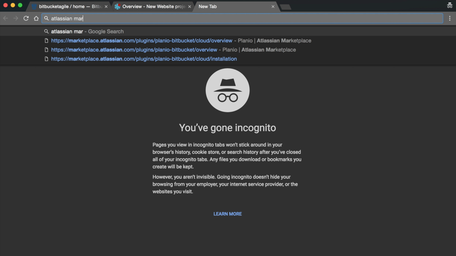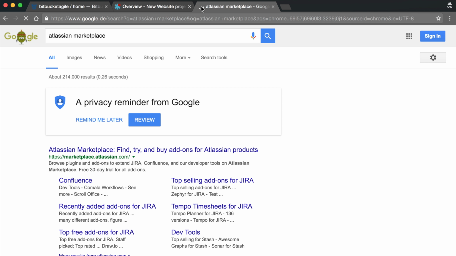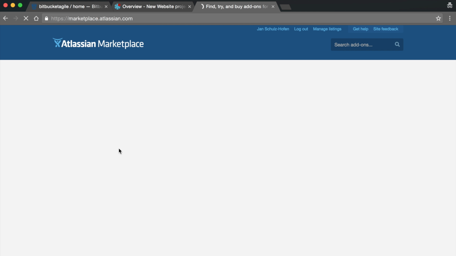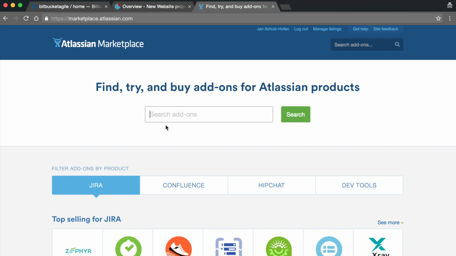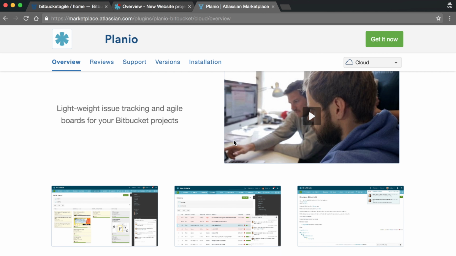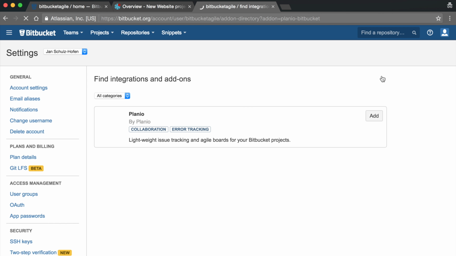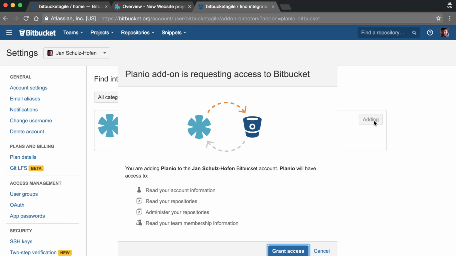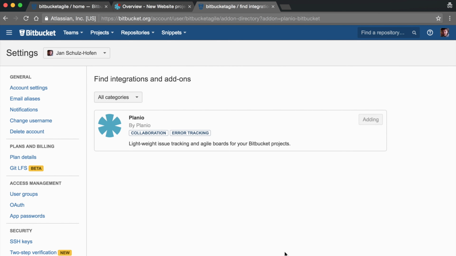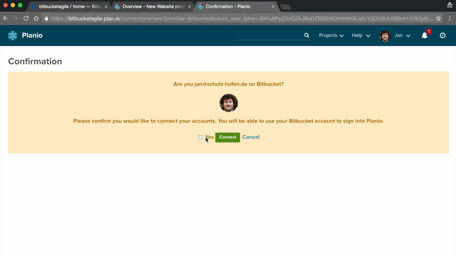If I wanted to connect one of my Bitbucket repositories to Planyo, I would go to the Atlassian Marketplace and look for the Planyo app. This is the listing, because Planyo is already live in the marketplace. I just click on Get It Now, and the app will be installed in my Bitbucket account. I grant access both on Bitbucket and on Planyo's side, and the accounts are connected.